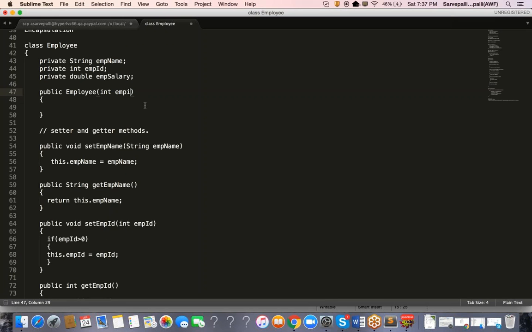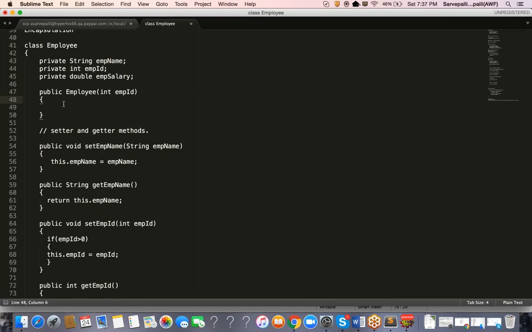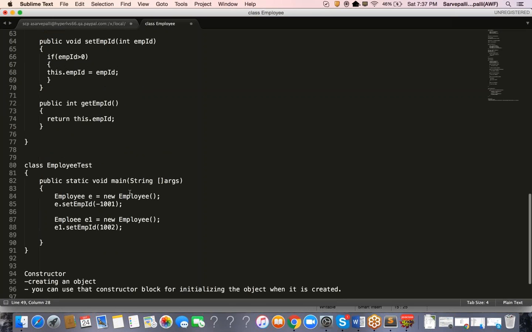Whenever you can force like this, with emp id, you can tell people this dot emp id equal to emp id. So what does it mean? Now this will be a compilation error, guys.